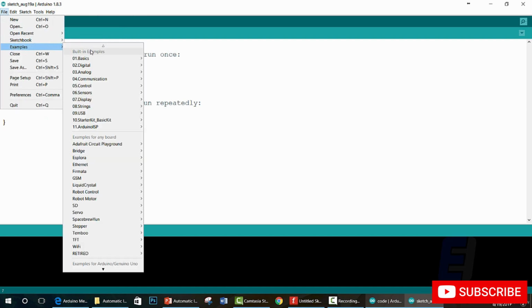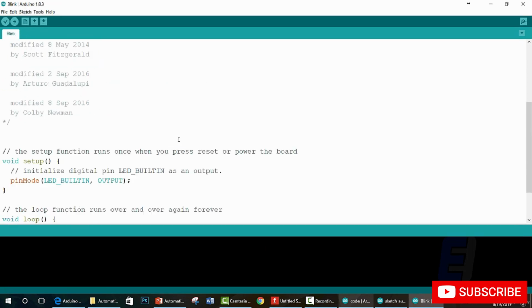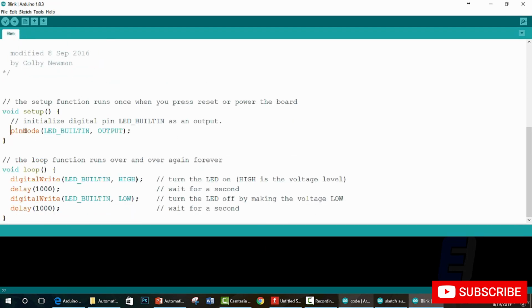Now you can check examples: basic, digital, analog, communication, control, sensors, display. Let's see that we want a basic example for blinking LED. As you can see, this is a blinking LED example. It's very simple, straightforward. It's commented so that you can understand what's happening and what's going on. So that's why Arduino is very popular, because it provides an amazing support.